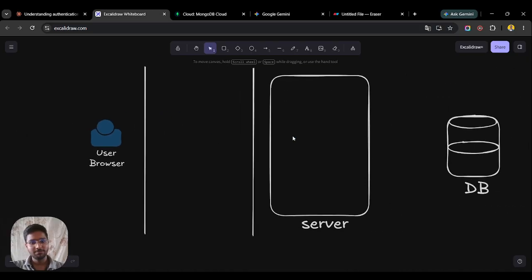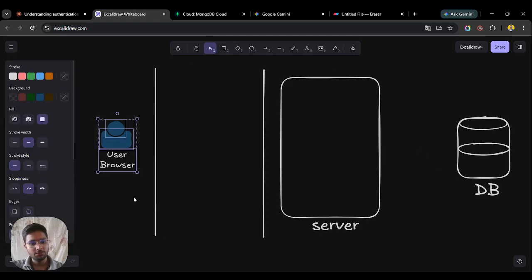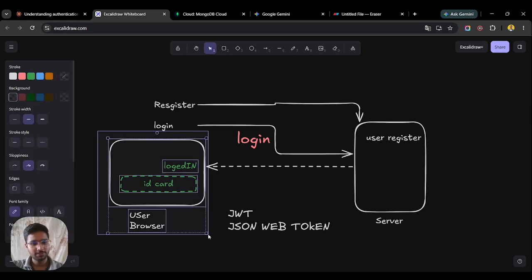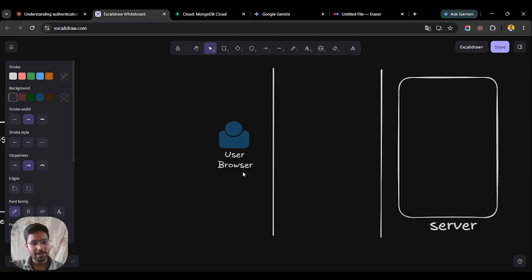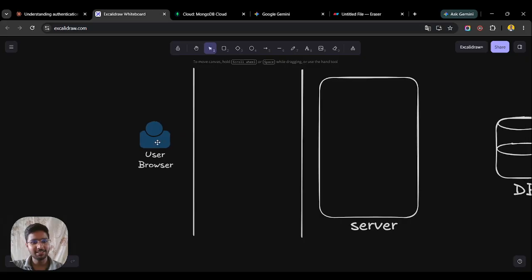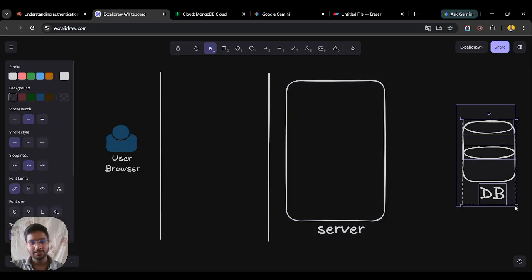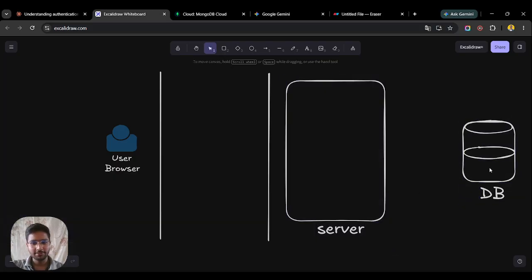Okay. Now I created a basic diagram, so we don't waste time. I just built a basic setup here. So what is this? You notice that this is our user's browser. I am showing the user and his browser. That's why I created one user. This square represents our server, and you are familiar with the DB, our database.